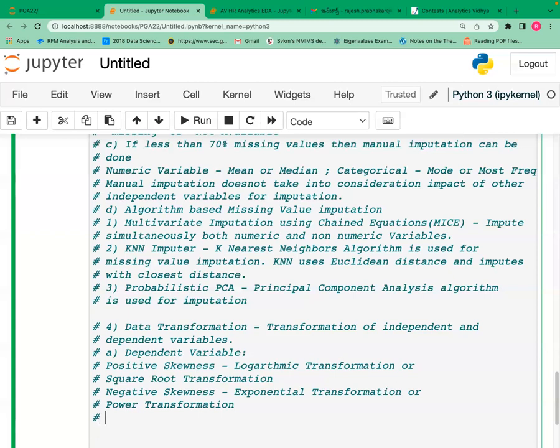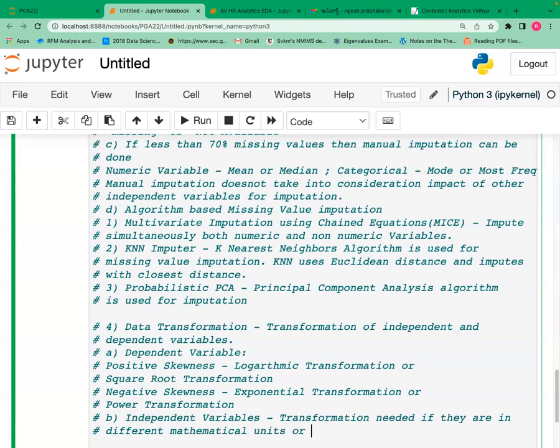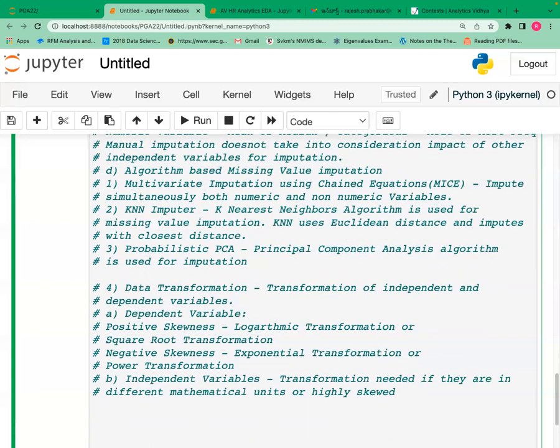Then now let us look at the independent variables. Independent variables, sometimes we must do some sort of transformation if they are in different mathematical units or highly skewed. Now, sometimes you will have your independent variables in different mathematical units.